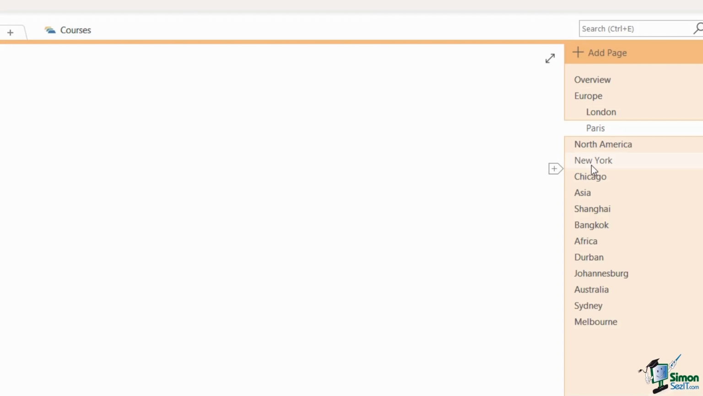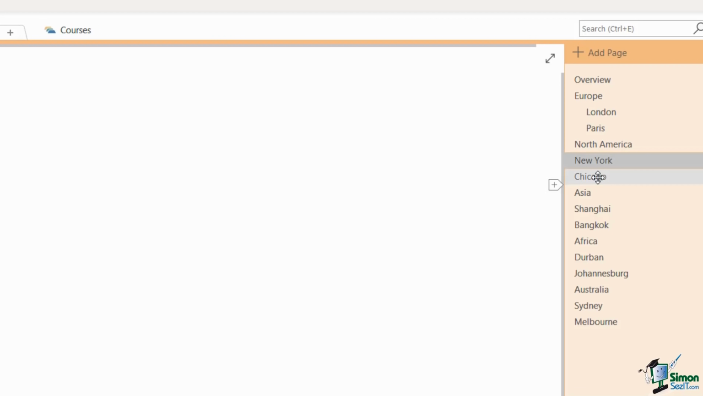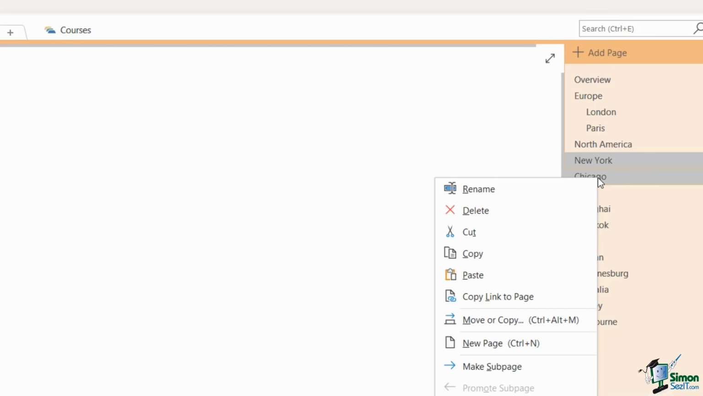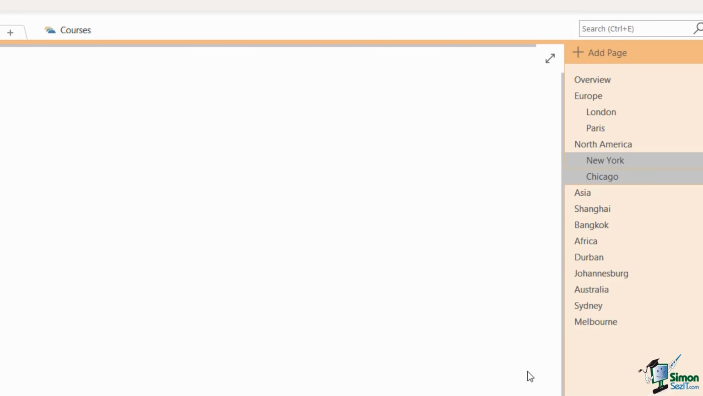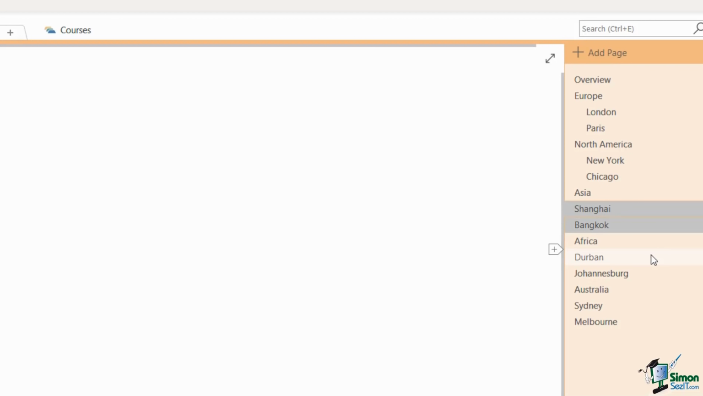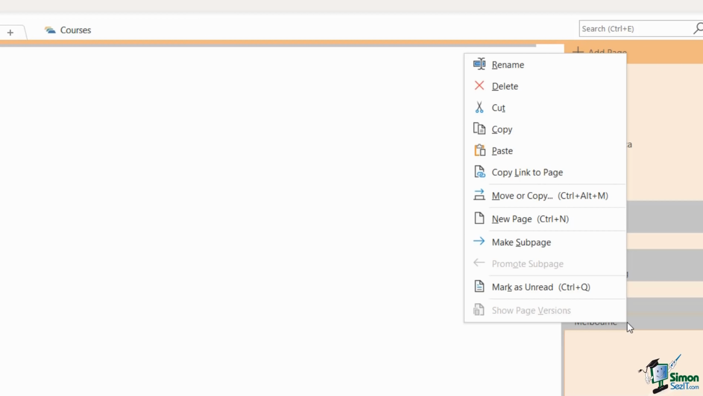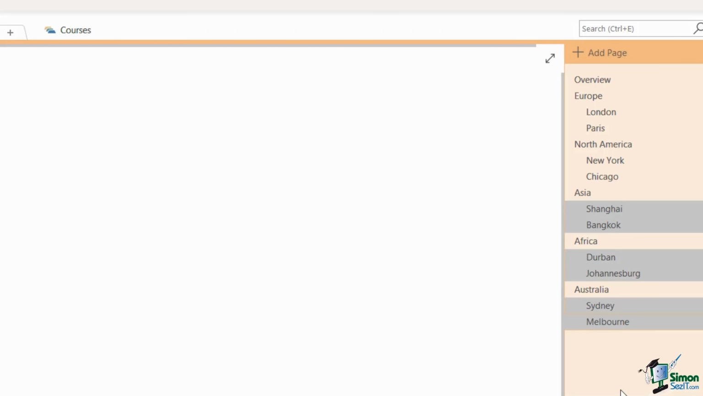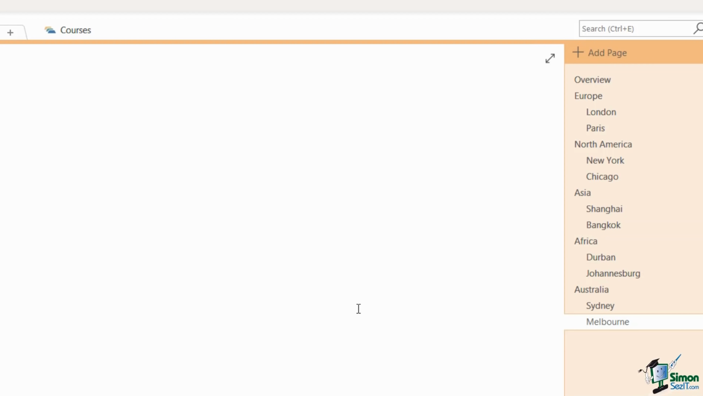Now I can do this a slightly different way, so let's select New York, hold down Control, and also select Chicago. If I right-click, I can say Make Subpage, and it's going to move both of those in. I'm going to select Shanghai, Bangkok, Durban, Johannesburg, Sydney, and Melbourne. And I've done that, again, simply by holding down the Control key as I'm clicking. Right-click, Make Subpage, and it's going to move all of those in one go. So right away, I now have a much better structure. It's a lot easier for me to see what's going on here.